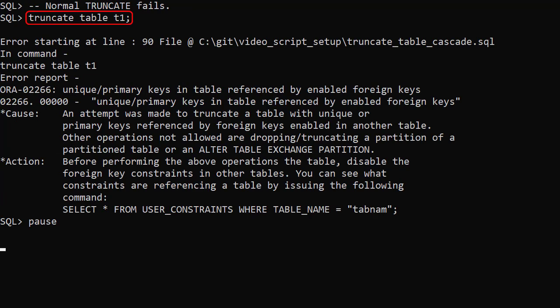A conventional truncate of the T1 table results in an error. We can't truncate the T1 table because it's referenced by enabled foreign keys.